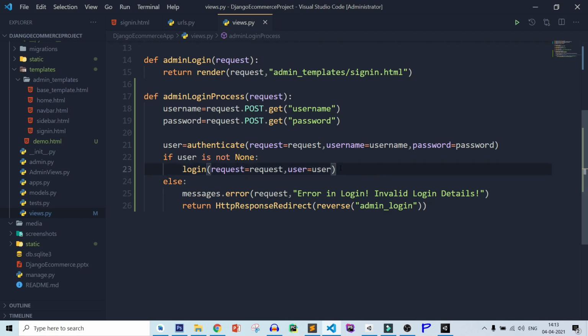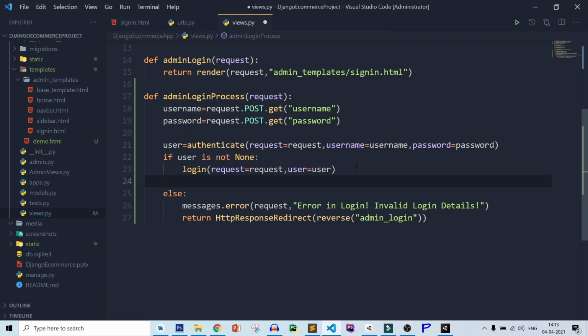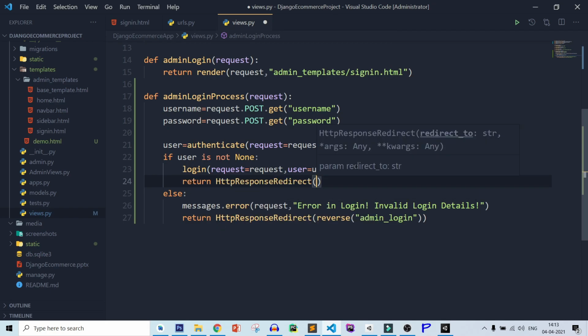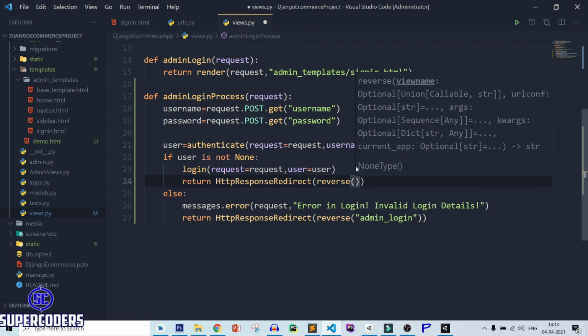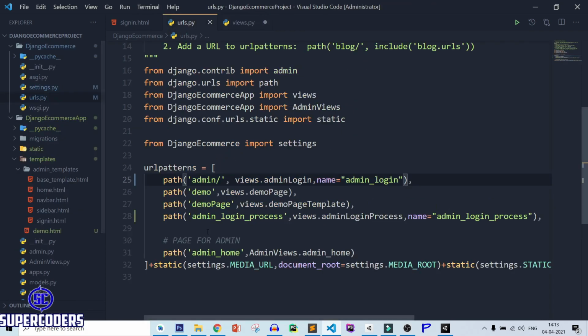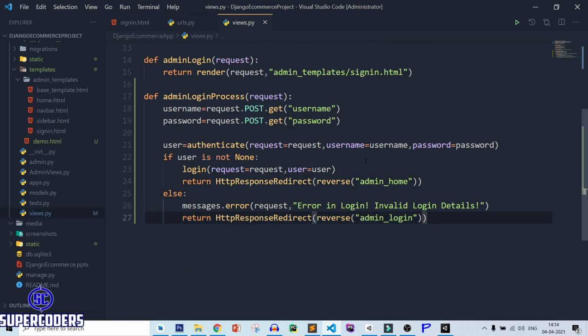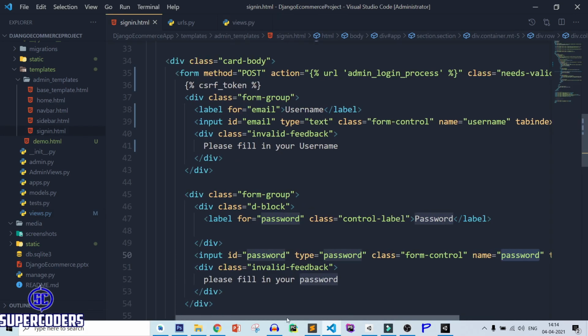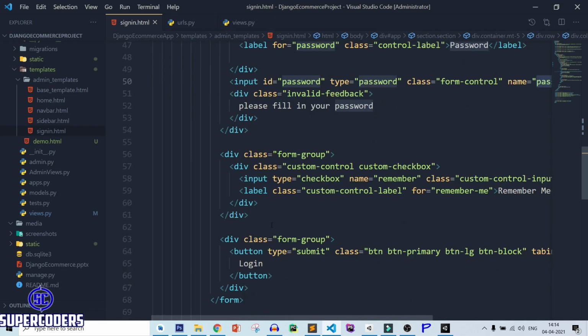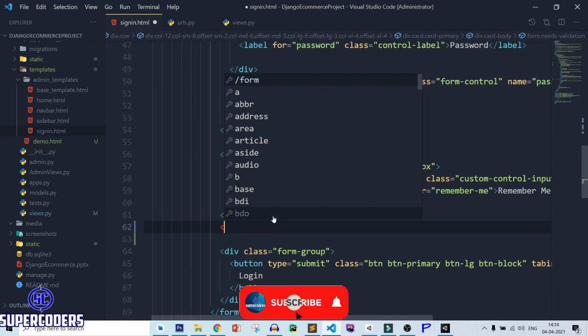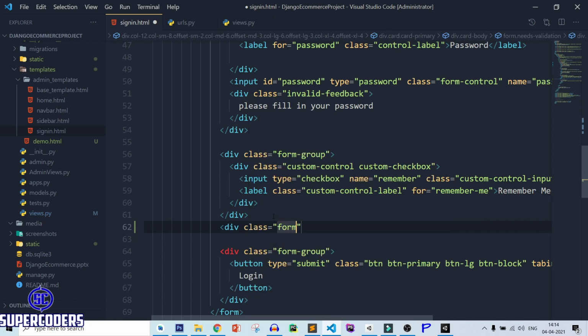So here, after login, redirect the user, so return HttpResponseRedirect reverse and pass the URL. So here admin home, passing the admin home name. Save it. After that, let's check whether it's working or not, and also let's show these error messages. So here we need to show the error message in this form. So let's create a space, div class equal to form group.